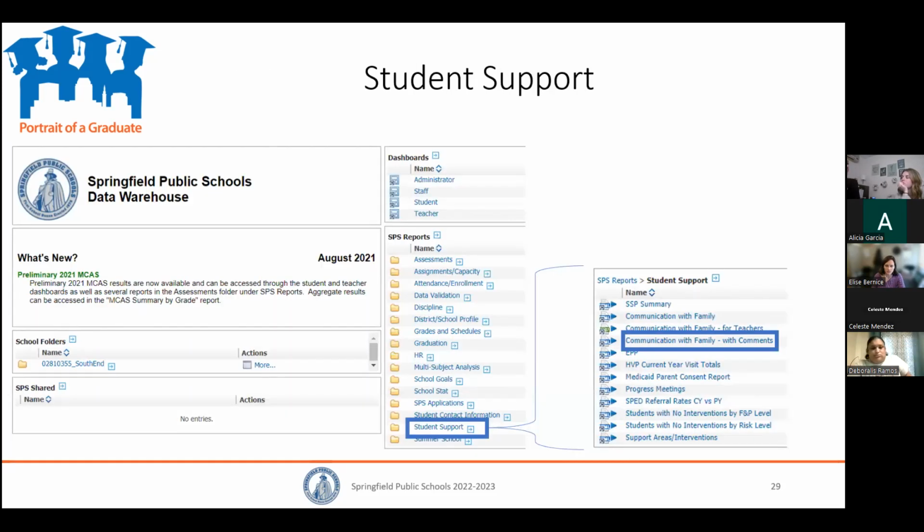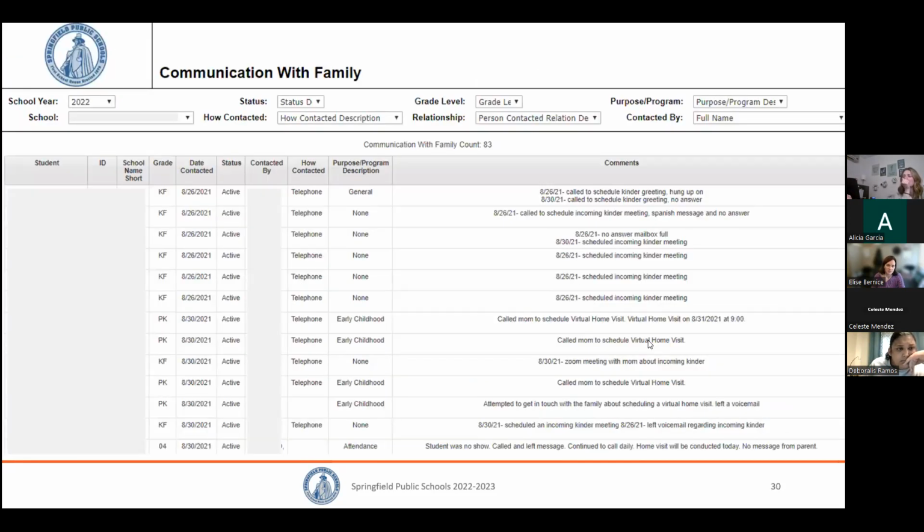Finally, we're going to look at some student support data. So in the student support folder, there is a communication with family, and I recommend the one with comments because it has more information. If you click on that, what this allows you to see is for a year, you can see all of the students and all of the communications that have been logged for those students in PowerSchool, which I think Joanne might cover next, how to enter those.